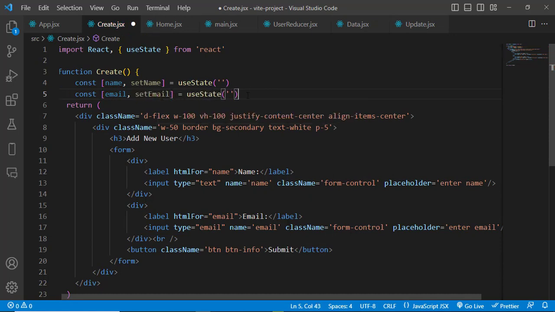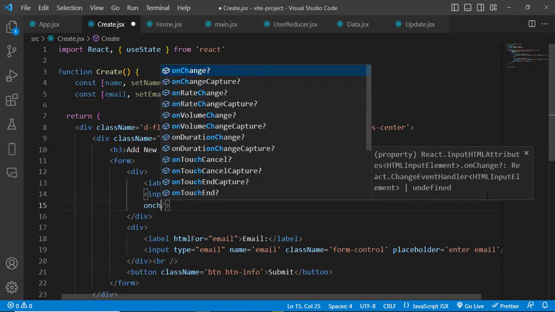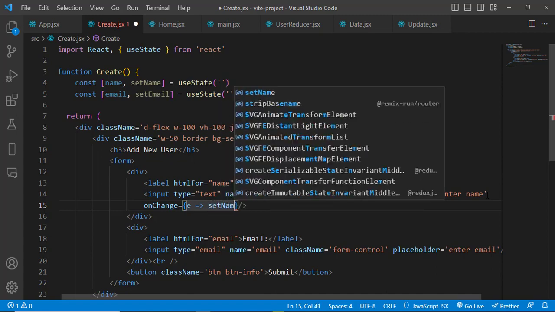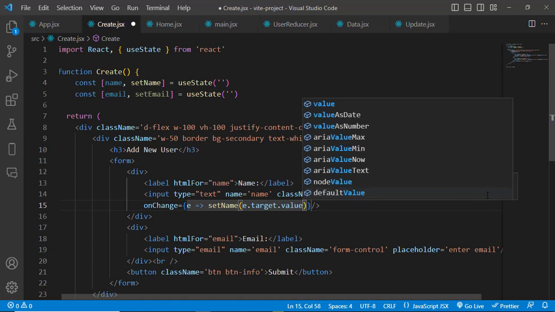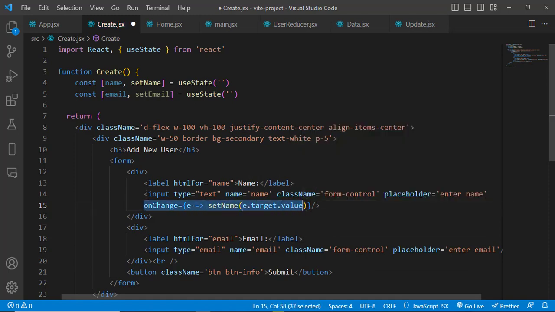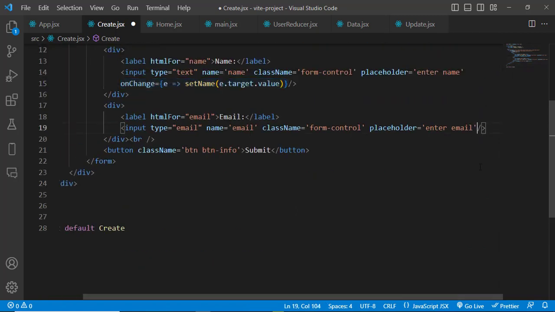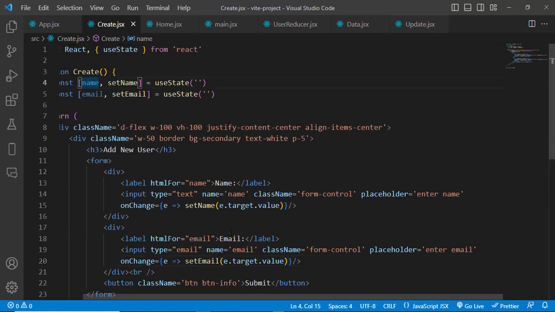And after that let's store the values in that. So for that, let's come here on change event, and we will create a function and set name e.target.value, and the same thing we will write for email. Let's copy this, sorry, just come here and paste it. Instead of set name, we will write set email. Yeah, it is done. We stored our values in name and email.